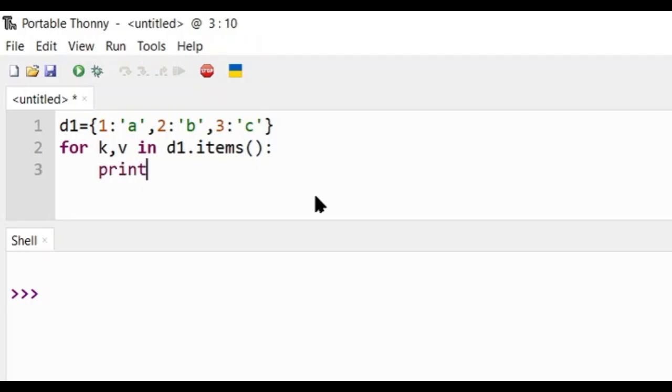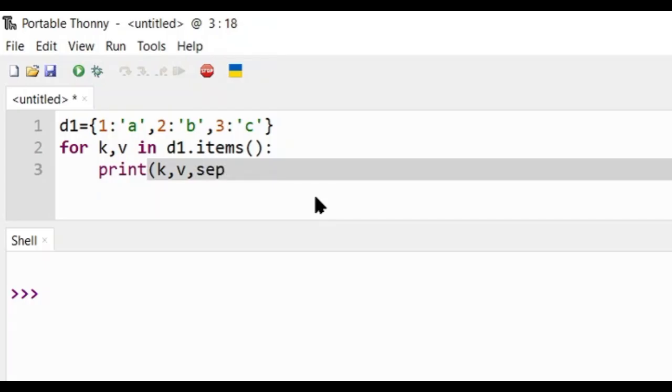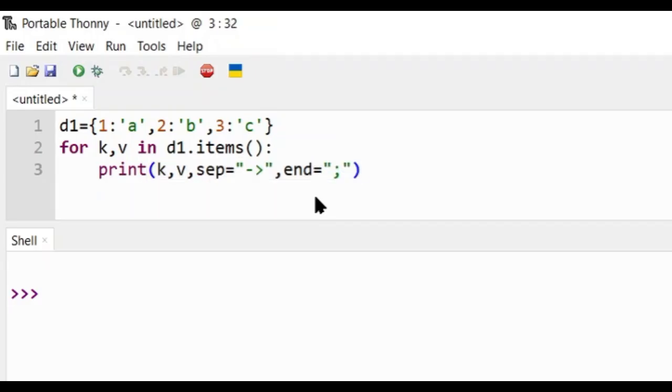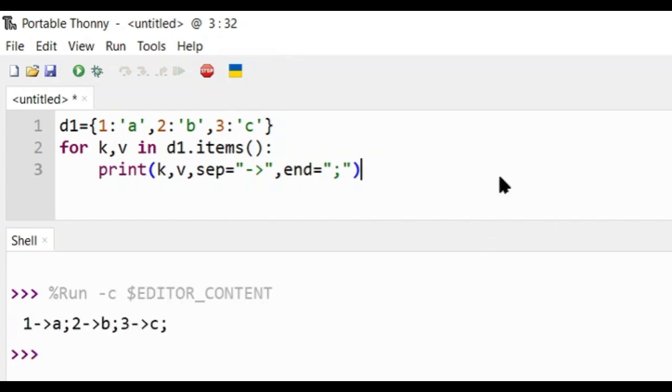So after that in the next line we are giving a print statement to print k comma v with separator, sep equal to within quotes an arrow mark, and end character we are giving semicolon. So when I run the program, the output is printed like this: 1 arrow A, 2 arrow B, 3 arrow C.